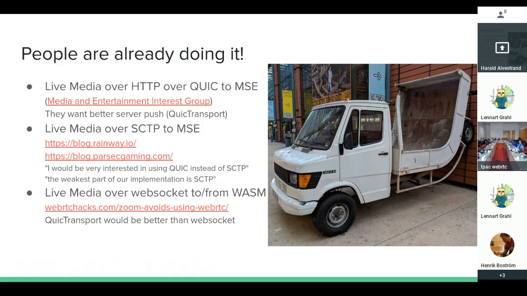There are two examples there that recently had some details published. And I reached out to one of them, and their specific request was that they would like to switch from SCTP to QUIC because of the pain of having SCTP on their server. The last is that people are already sending media over WebSockets, which was brought up earlier today. And they're not even using WebRTC at all.